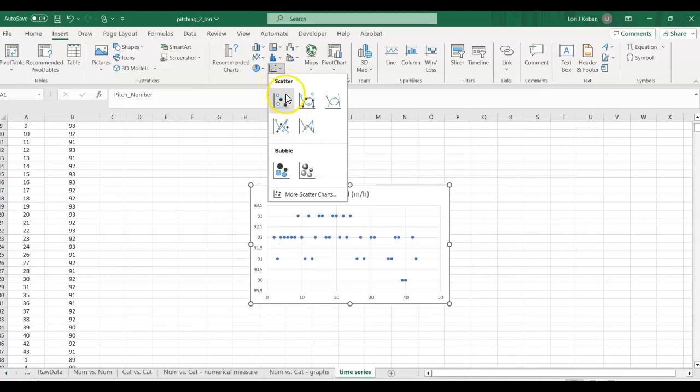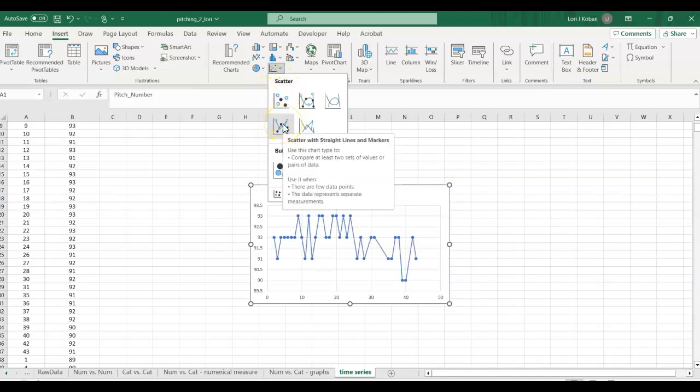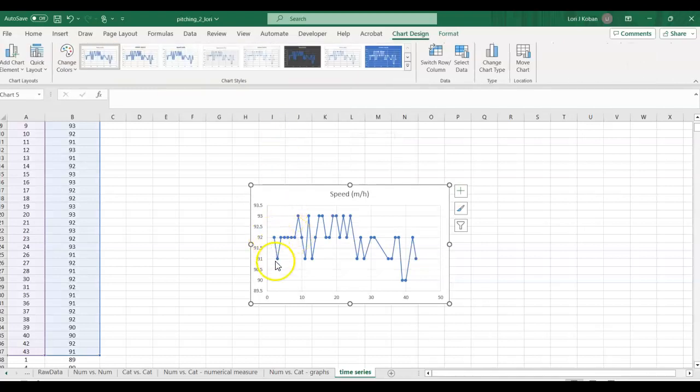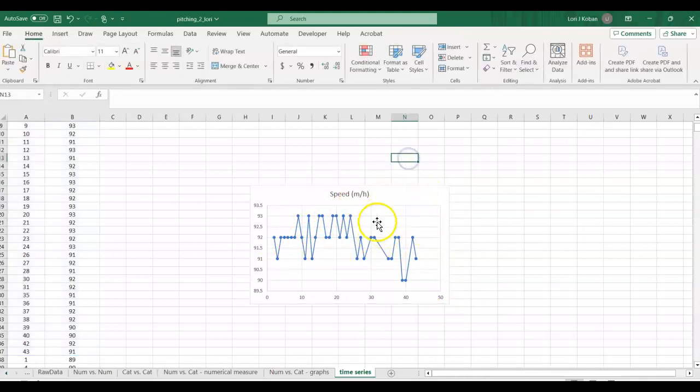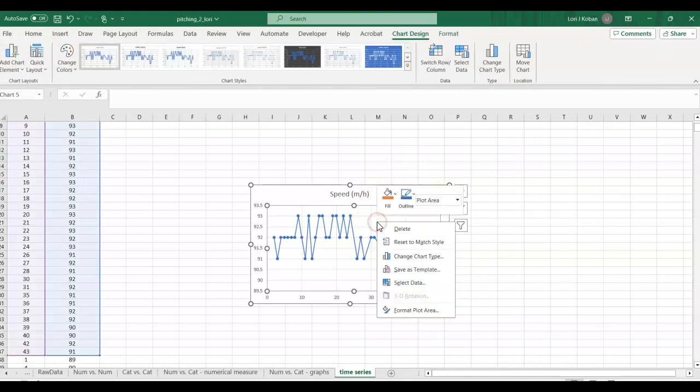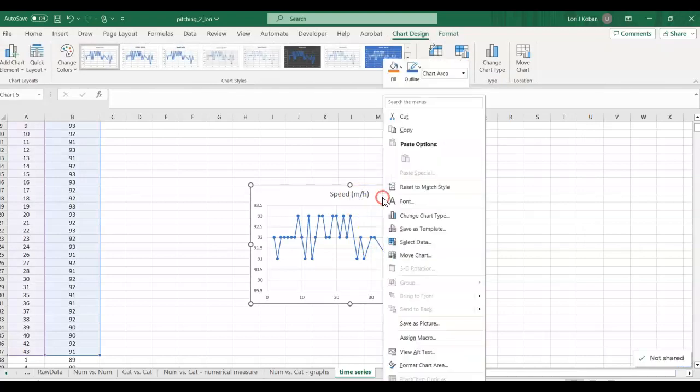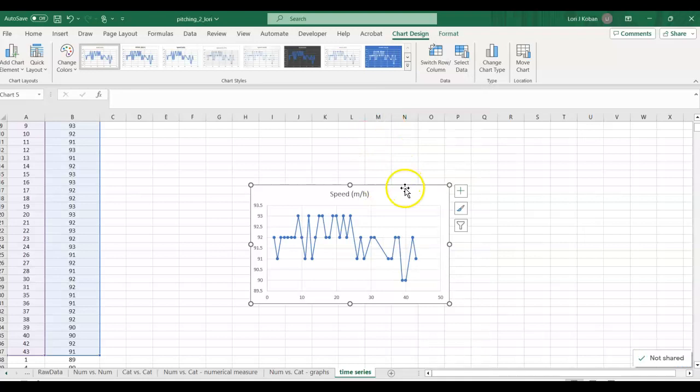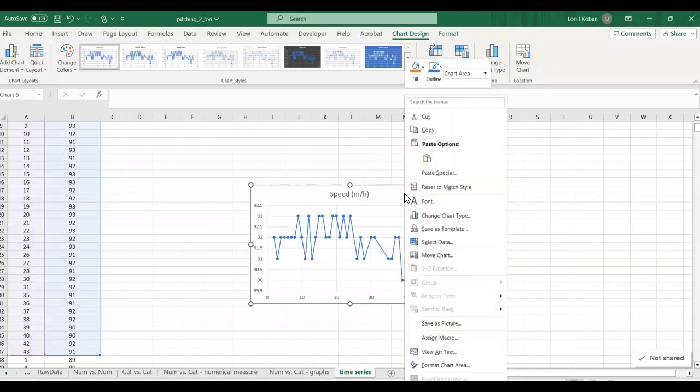And let's actually insert it with the lines, it makes it going from pitch to pitch a little bit easier. So pitch 1 was 92 miles an hour, then pitch 2 is 91 miles an hour. And so we have this time series. Now, if I click on, let me get out of there. So let me right click here.